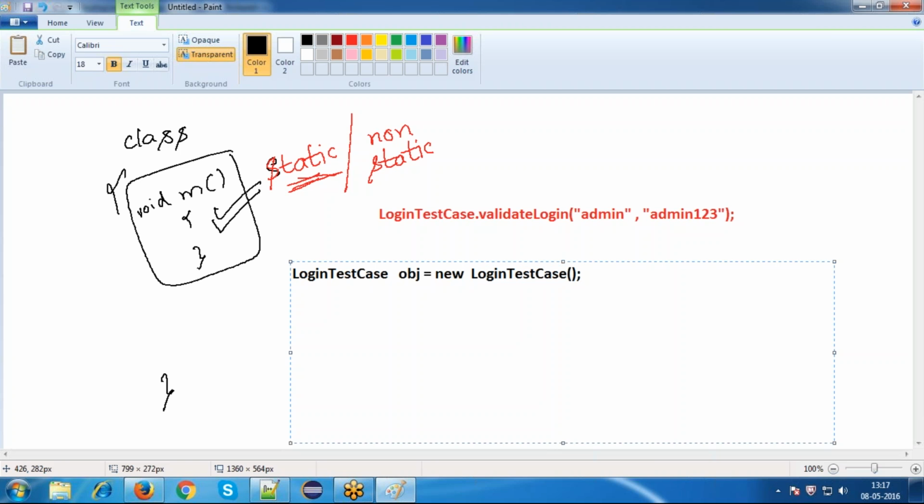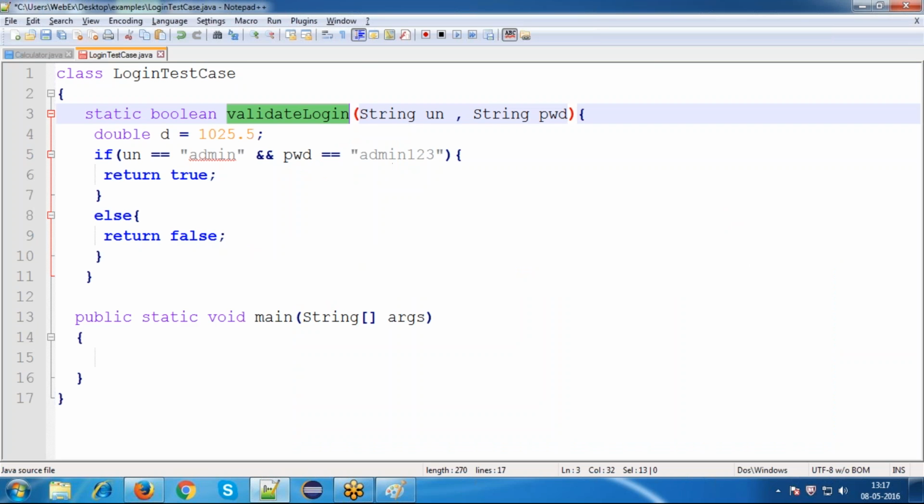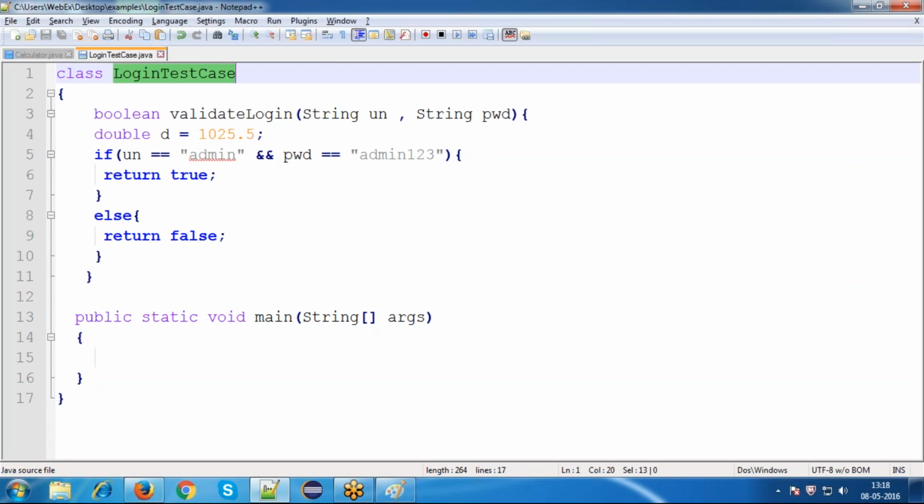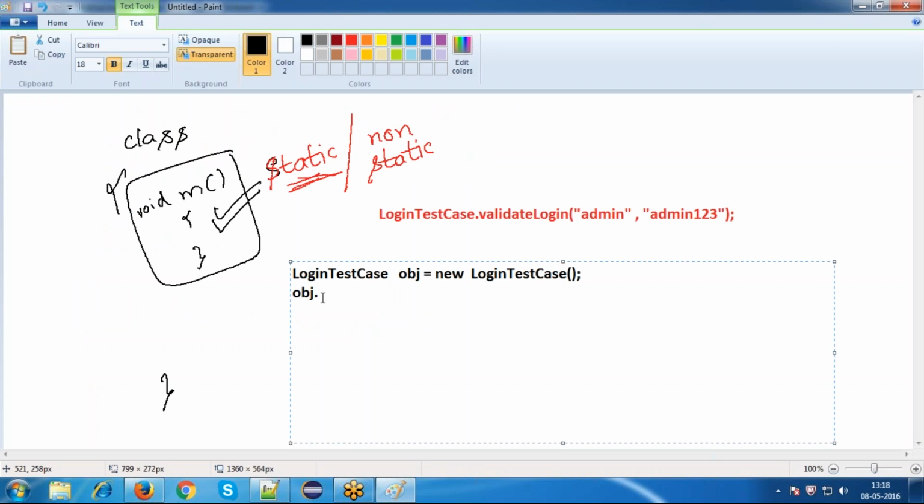Created an object. Now when I say obj dot, on the dot operator of an object, I can call the method. What is the method name? Validate login, assuming that this is non-static now. If it is non-static, I said that it belongs to the object of the class. That's why I'm creating an object for a class like this, and on the dot operator I'm calling that method and I pass some username. Let's say username is finance and password is finance123, like this.